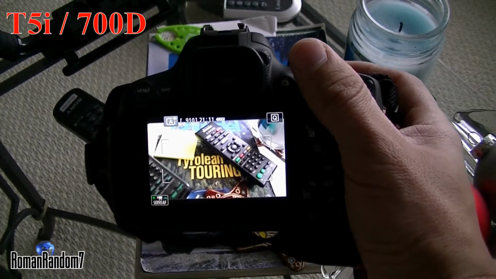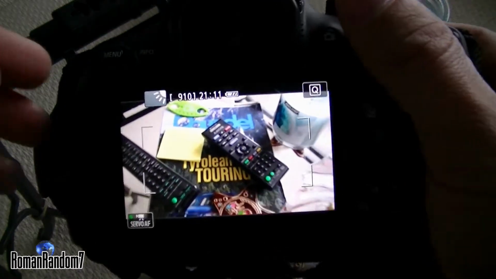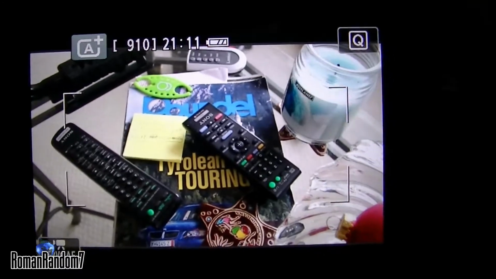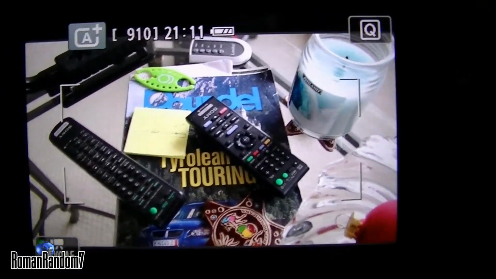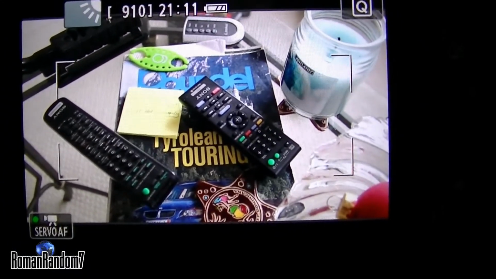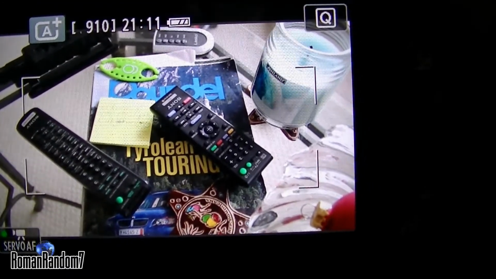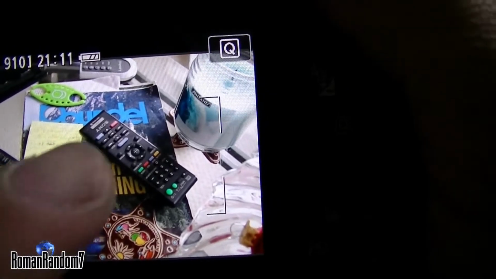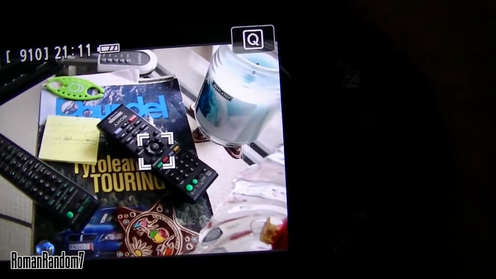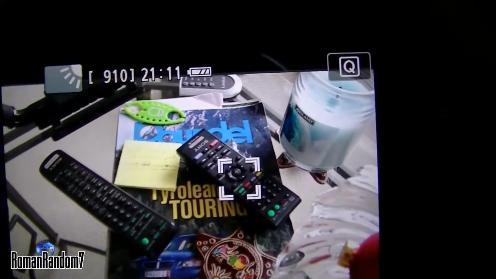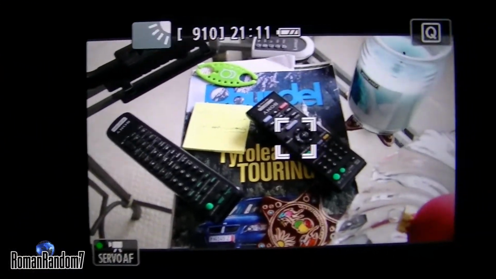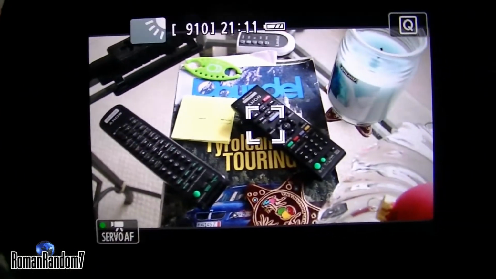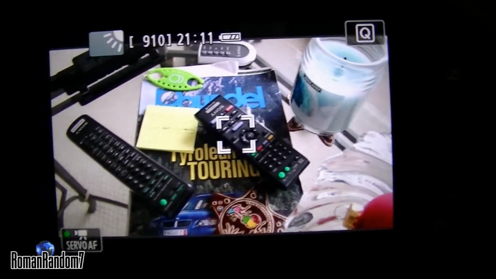Okay, and this is T5i or 700D. So I got in the video mode right there, and you see it automatically already adjusted focus. And if I want to keep my focus on a certain object, all I have to do, since there's a touch screen, is just tap on that object right there, and my focus, even if I move the camera, will stay on that particular object that I tapped on.